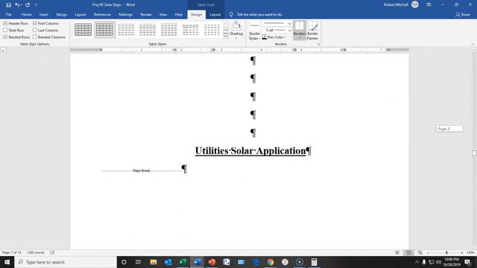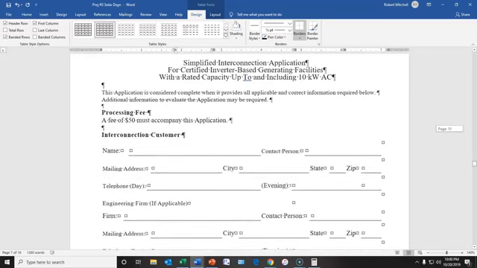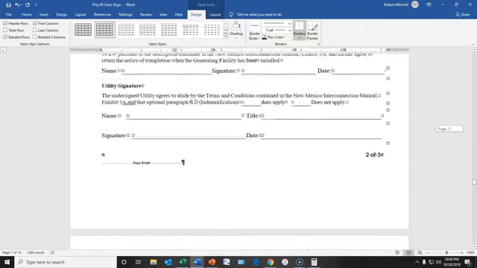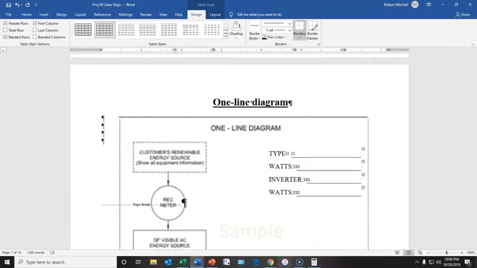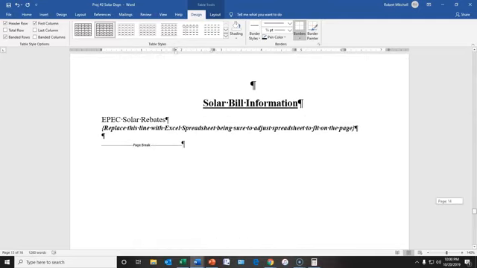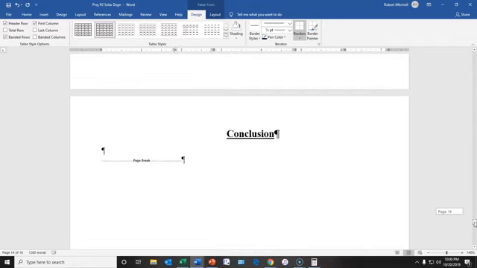Once you have the panel arrays, then you need the utilities application. So you complete this. Remember, your customer is your instructor. Maybe a lot of information that you have to make assumptions on, but go ahead and fill it out. Here's your one-line diagram. Your one-line diagram, type, watts, inverter, watts. Come on down, solar panel information. And on this page, you replace this line with Excel spreadsheet, being sure to adjust the spreadsheet to fit on the page. I will not go through that at this point, but that's the Excel program, or worksheet that you have to calculate. And then you have conclusions.